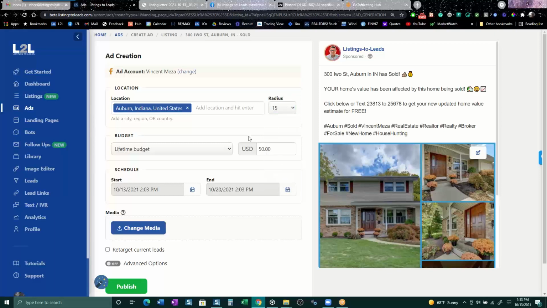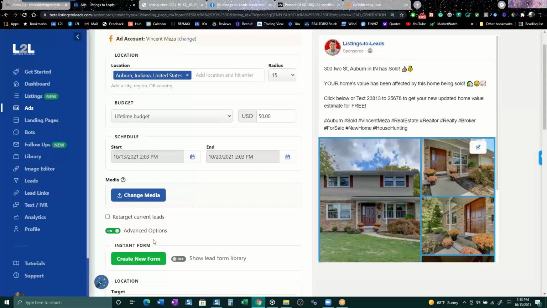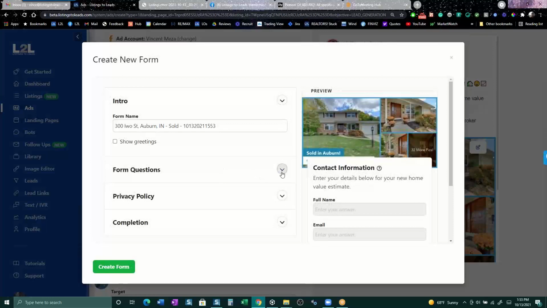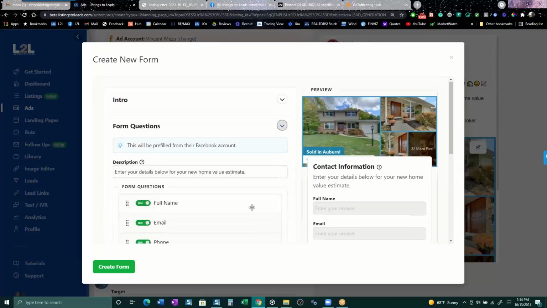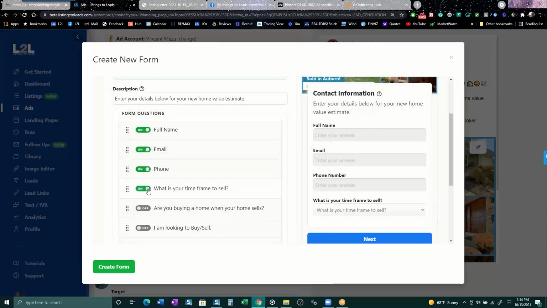But if it's sold properties that you're talking about, I want you to take the extra step of clicking advanced options, create the form, and ask this question. Because when it's sold, we're offering a free home value. You want to know what their time frame to sell is. Okay. Now, that gets out to everybody that's not on your business page. That's just everybody that lives within 15 miles, right?